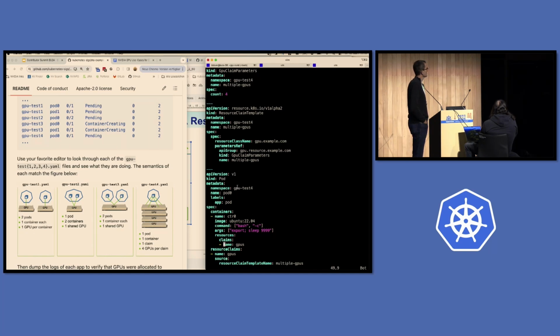And so you can see how this matches what I've shown in this picture here, where I've got a single pod with a single container that's requesting access to these 4 GPUs, which goes through these 2 levels of indirection to give access to that.